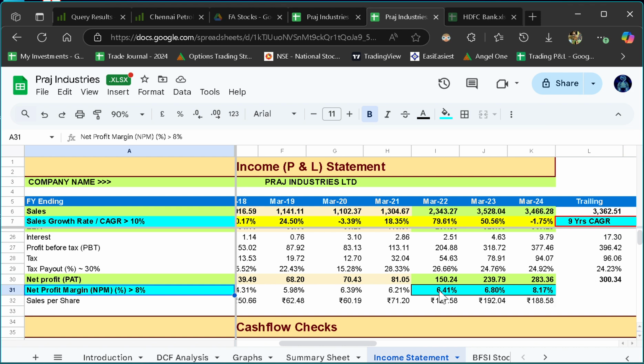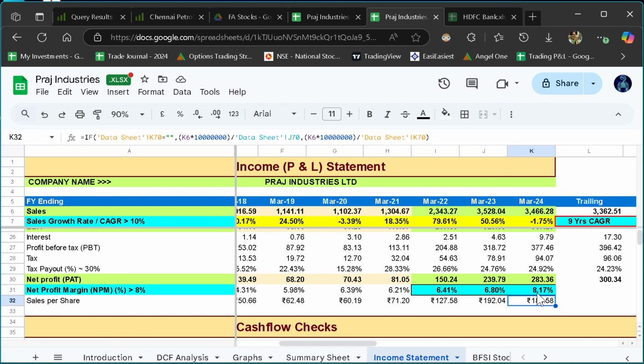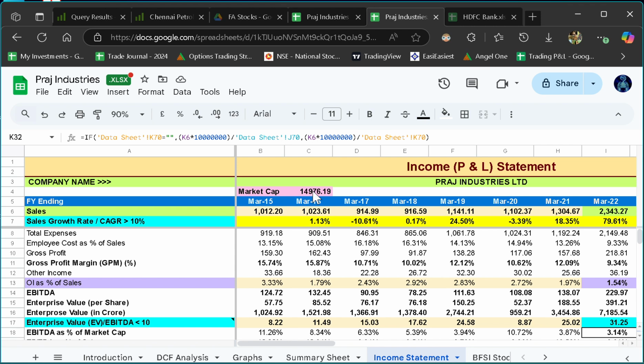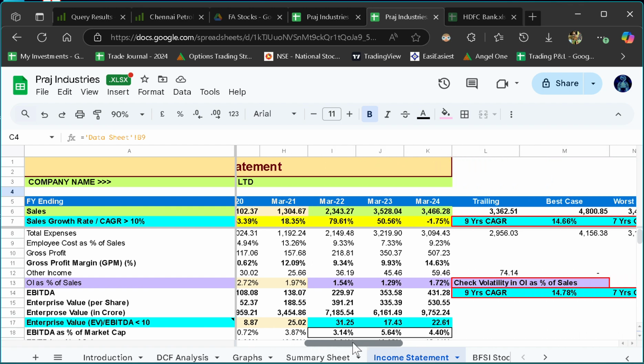So you can see the last 3 years of data. And if you want to do more analysis, you can see the previous years also. But I have highlighted the last 3 years because more or less the latest ones are the important ones. And this is sales per share. Whatever sales was, this is in crores. So this is per share calculation. This is the market cap of the stock, and the company name is written here, Praj Industries. Okay, so now let's see the other.